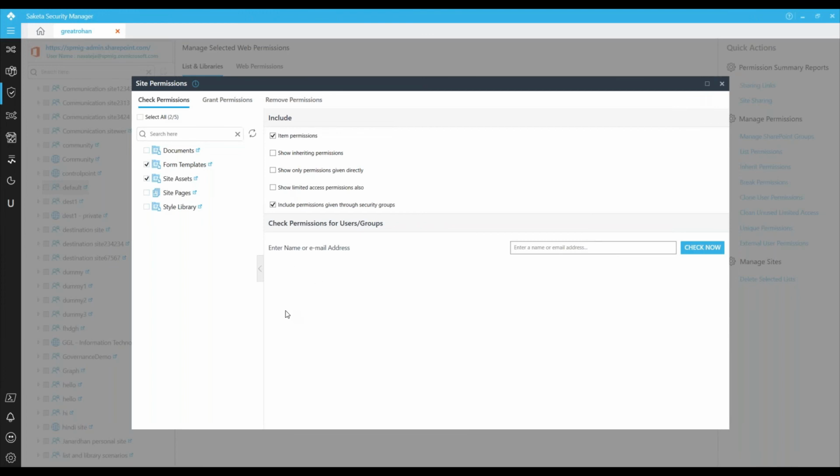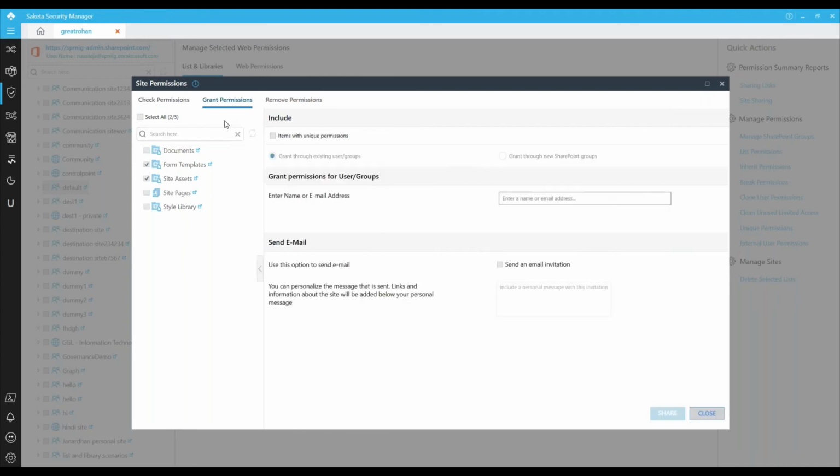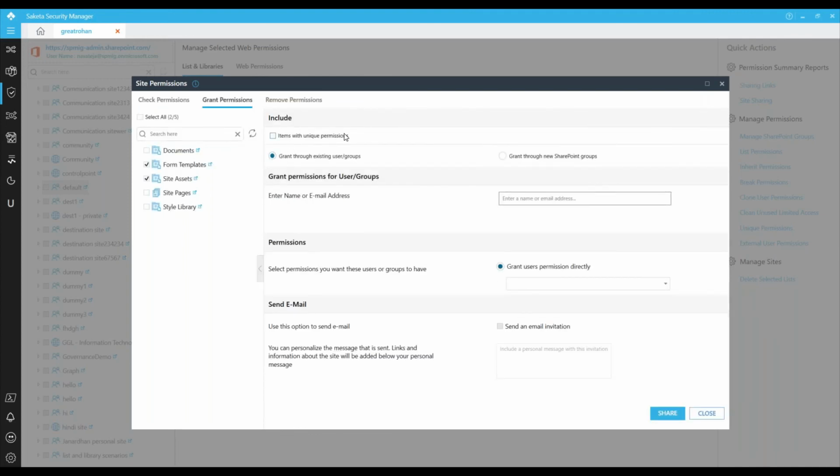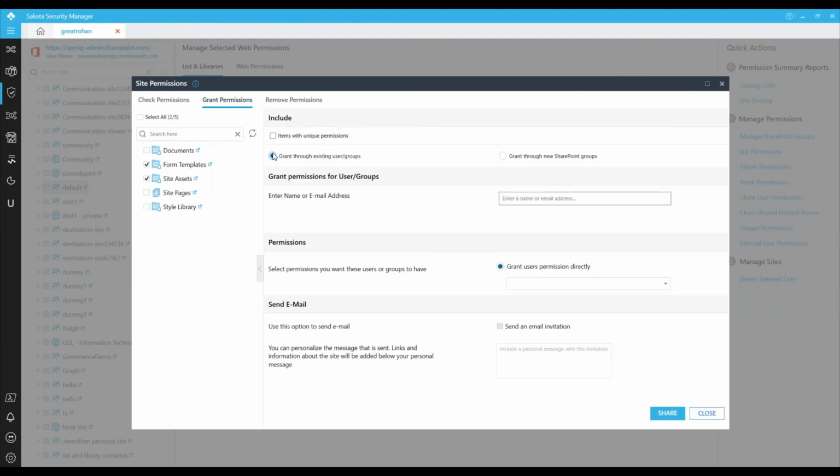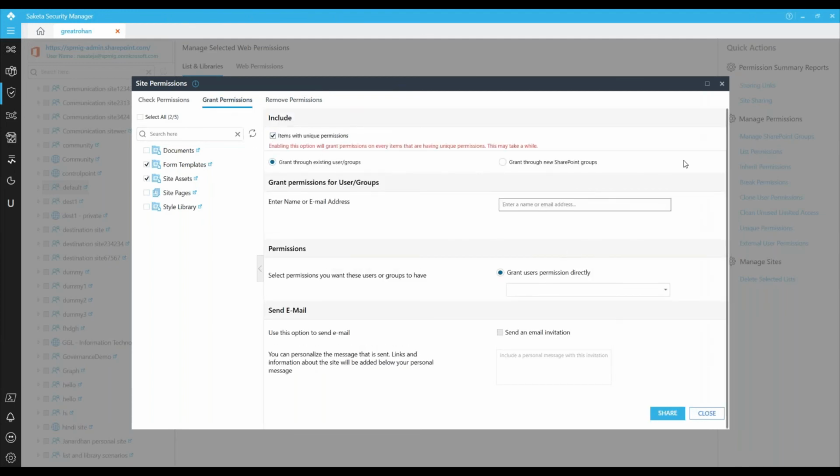But if you want to do the same thing in SharePoint, for every unique permission item you have to go and check whether the user permission is full control or read there. But this is what we simplified. And this is just a small feature I'm trying to tell here. And coming to grant permissions, remove permissions, you can search users. You can either remove from the site or you can grant on every unique item like that.